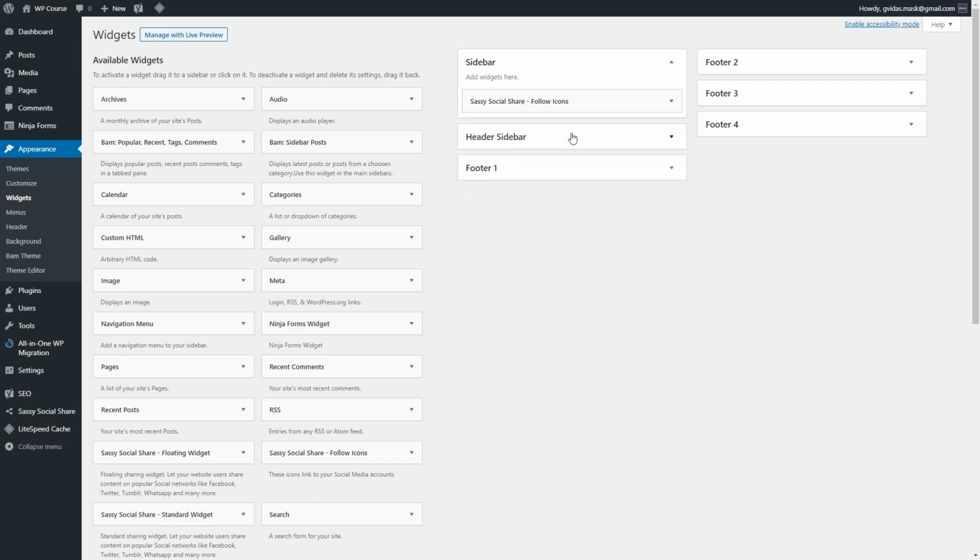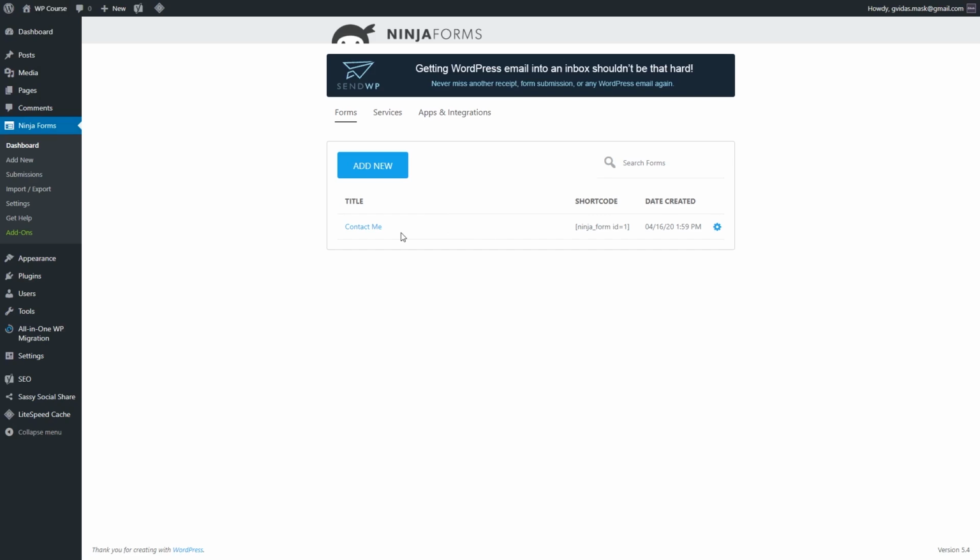So the next widget which we can add could be subscribe to our newsletter. So we would have to use this widget, Ninja Forms, but before that we have to create a form which will be used right here. So we should go to the Ninja Forms dashboard. So this is the form which we are using in our contact us page, and the form which we will be using for newsletter should be different.